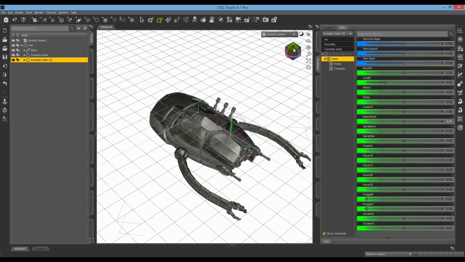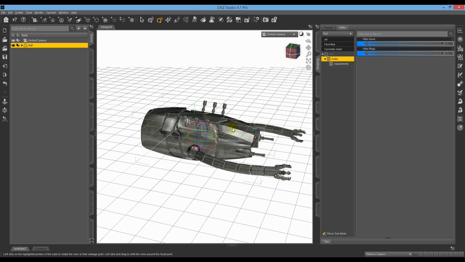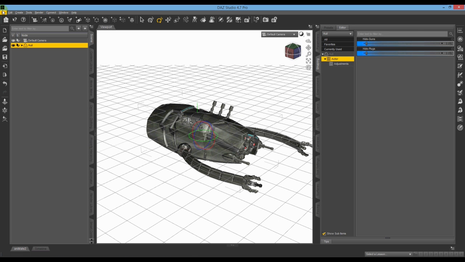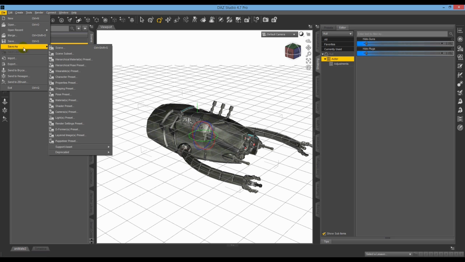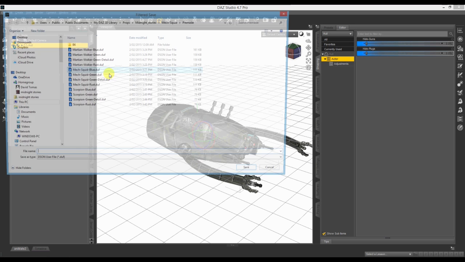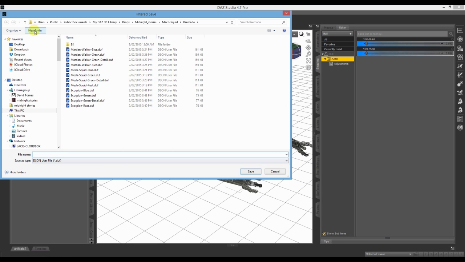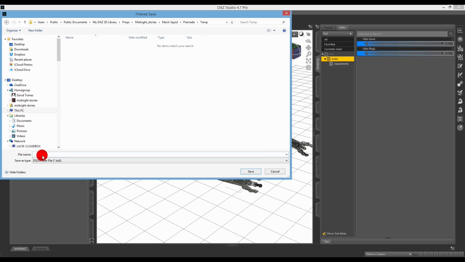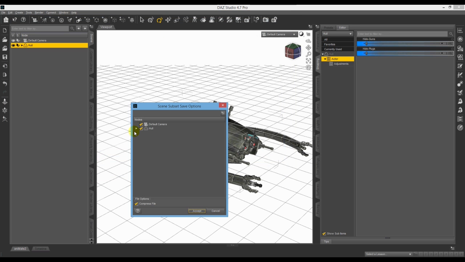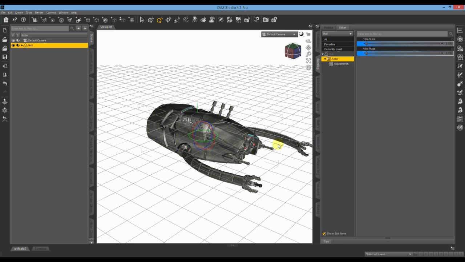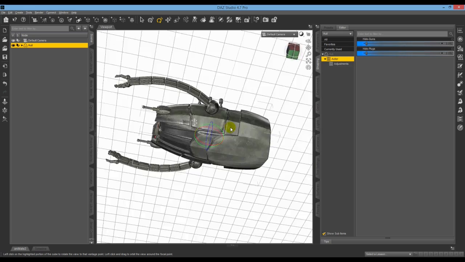And I found after you've got it the way you want, you've got all the bits and pieces on there, all you do is come along and go save as subset, and I'll just put it in a temp directory here and just call it bot. And obviously you only have the hull clicked, and that way you can recall it later on and everything will be fine.